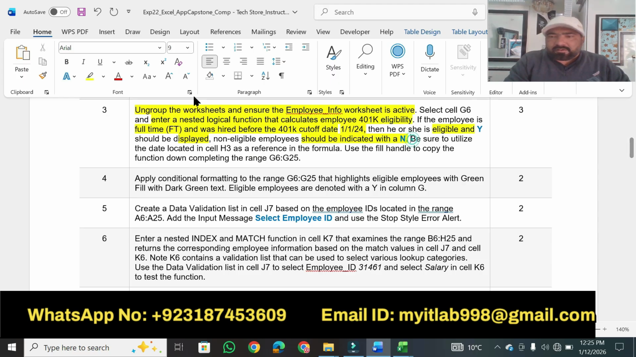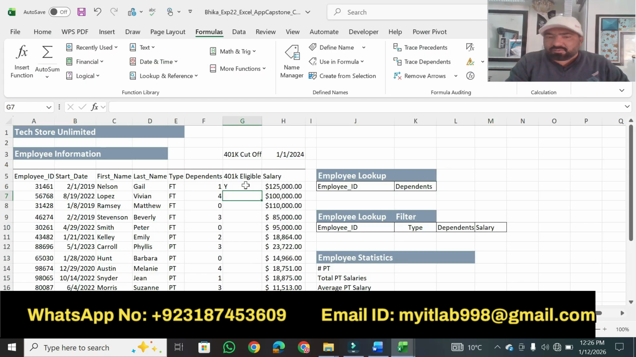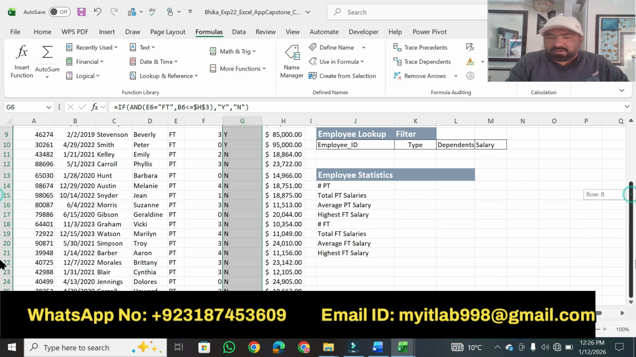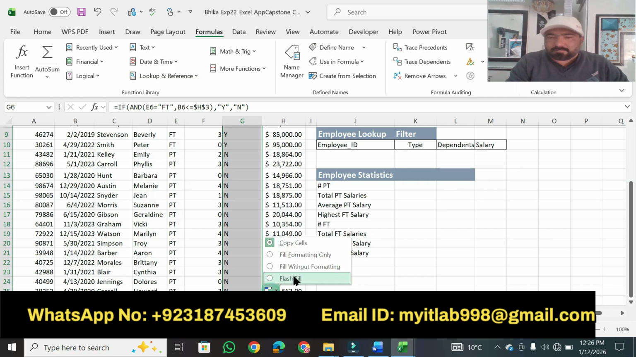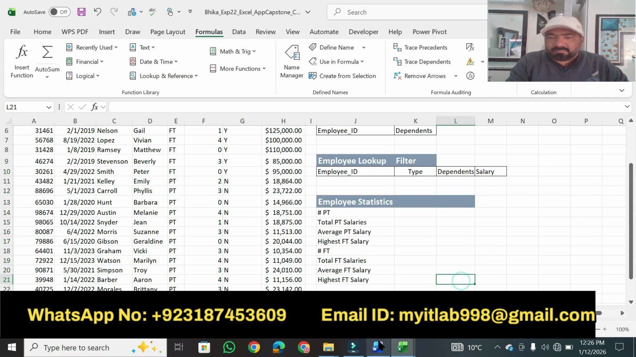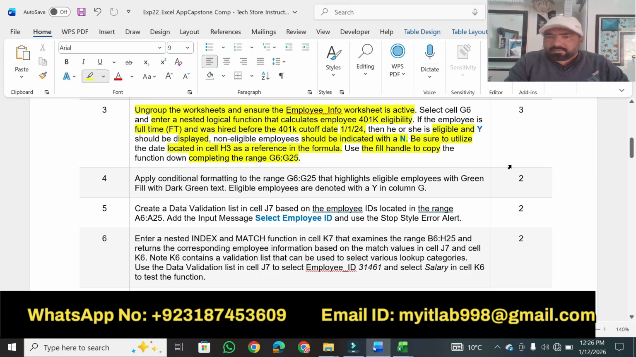Then the next part says to be sure to utilize the data located in H3 as a reference in the formula. Yes, we have used that one. Then use the fill handle to copy the function down to G25. Now we fill it down to row 25. Yes. So question number three is done and we got 3 marks from there.